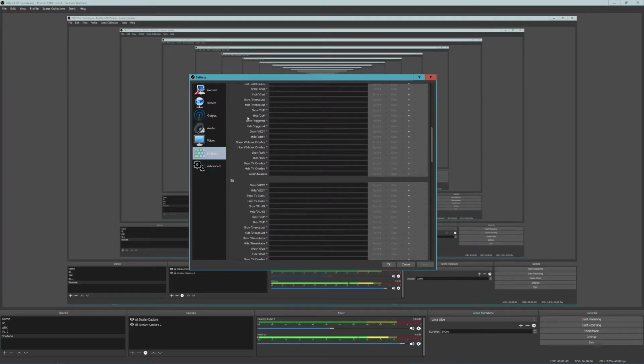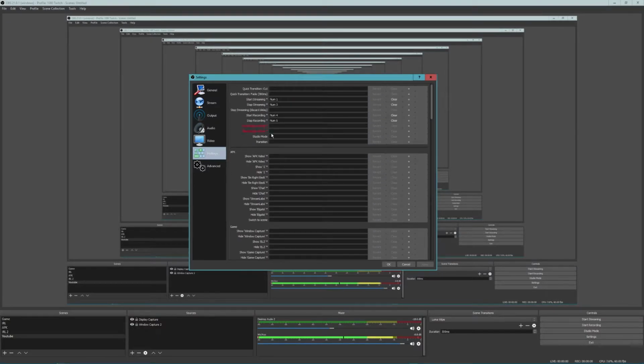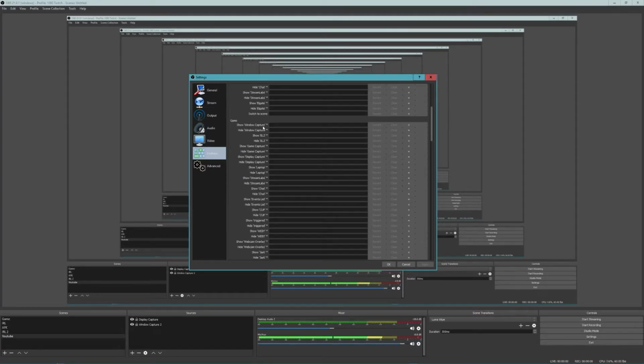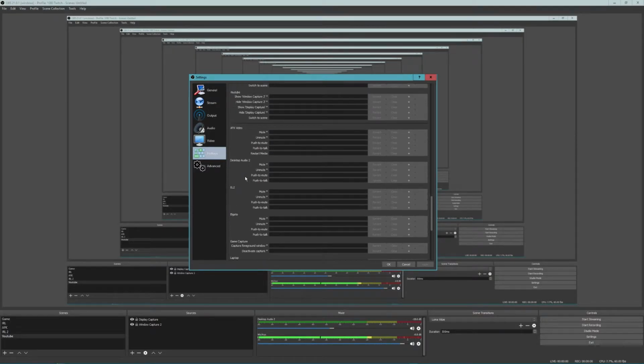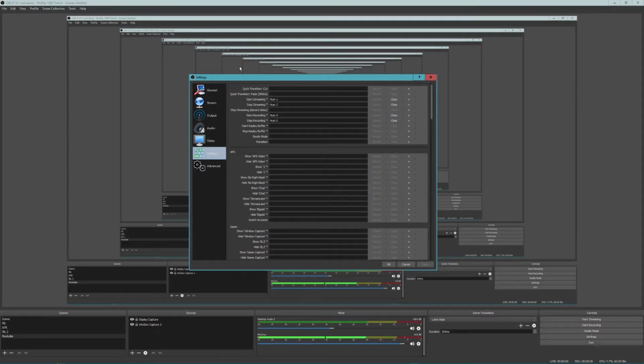So if you want to set a hotkey, I used to have numpad 1 and numpad 3 as my stop streaming, and my start recording was numpad 4 and numpad 5. I'm not going to press those because that will activate them. You have many different things here for all your sources and whatnot, and they can do all that stuff.